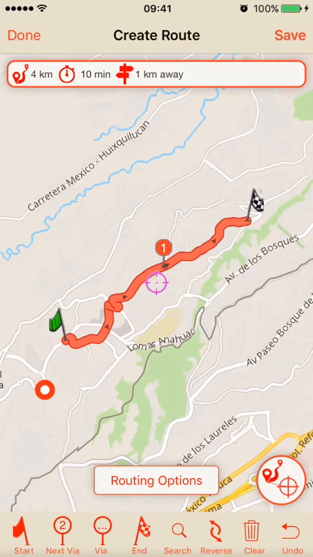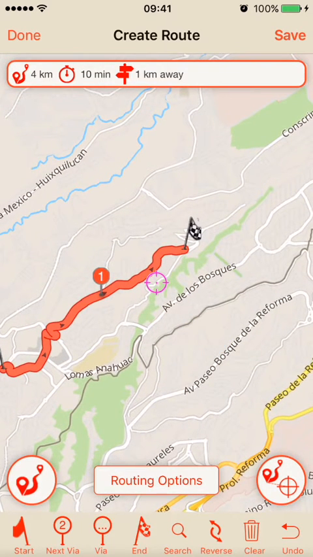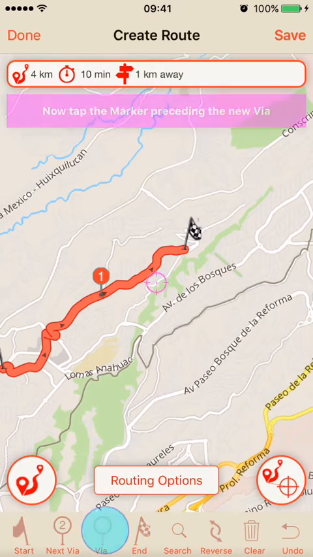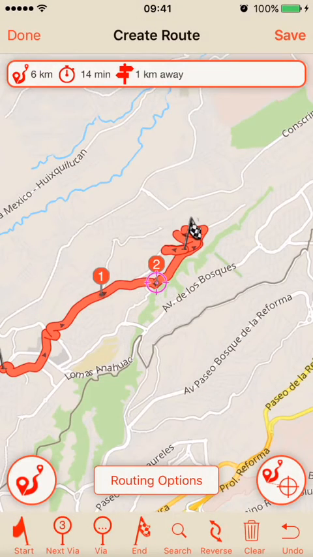If I press this button it will center on the route. I have this route with one via point, but now I also want to go here. So what you can do is add a via point between two via points. I press this button, the via button, and now it's asking me to tap the marker before the new marker. So I'm going to tap the via 1 marker, and as you can see it added this number 2 point to the route.